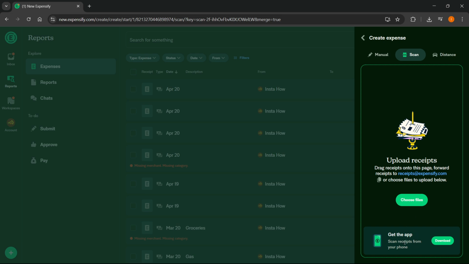Now, of course, you can also get the app, and then you can scan the receipts on your phone directly without having to actually upload anything. But of course, in case you are using the web version, you're going to have to upload them in here and they will get scanned. So that's pretty much it.